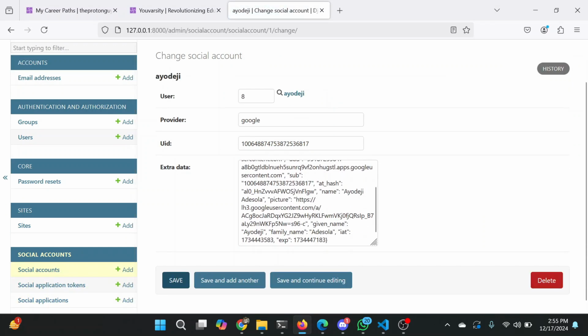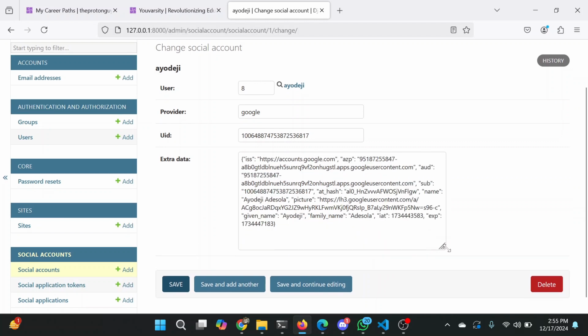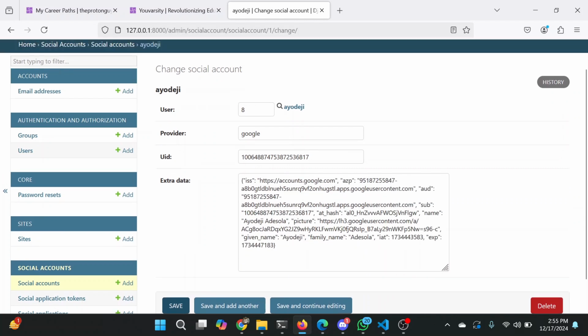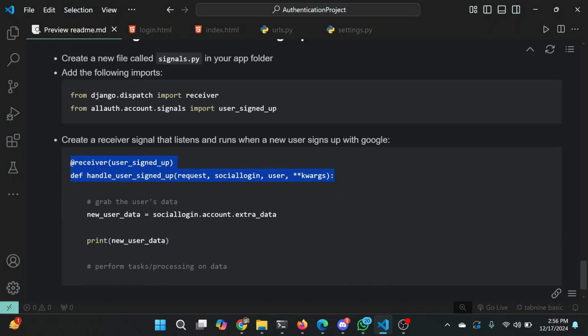Like we have the first name, the last name, the email, the profile image, and all of these values. Now, let's say we want to make use of that specific data for when the user is signing up. We can now do that using a signal. What a signal basically does is that when a user signs up with their Google account on our platform, this signal is going to fire automatically. And whatever block of code we write inside that signal is going to get executed.